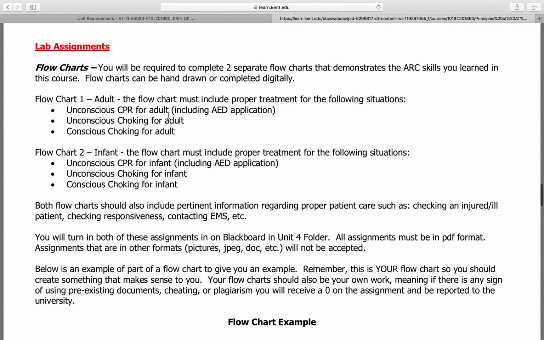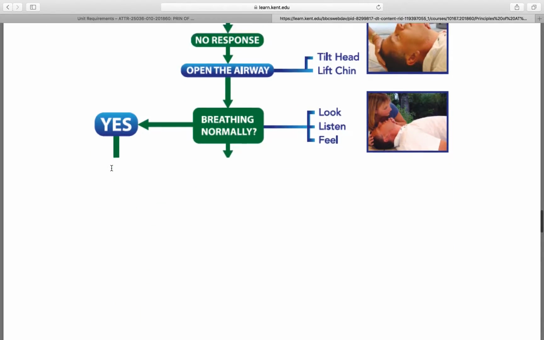You will also have lab assignments. You'll have 2. You'll have a flow chart assignment where you have to create a flow chart based off of what you would do for an adult regarding unconscious CPR, unconscious choking, and conscious choking. You'll do the same thing for an infant. Those will be due at the end of the semester. And I've also kind of given you an example.